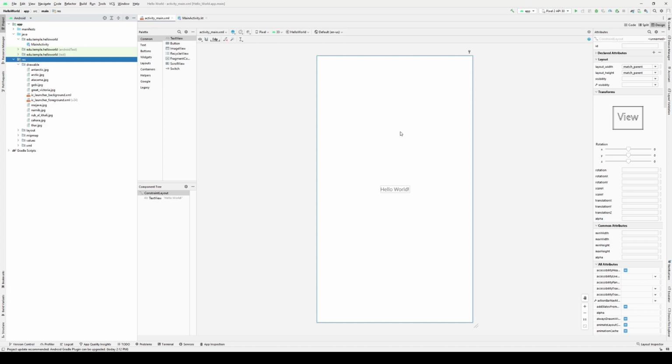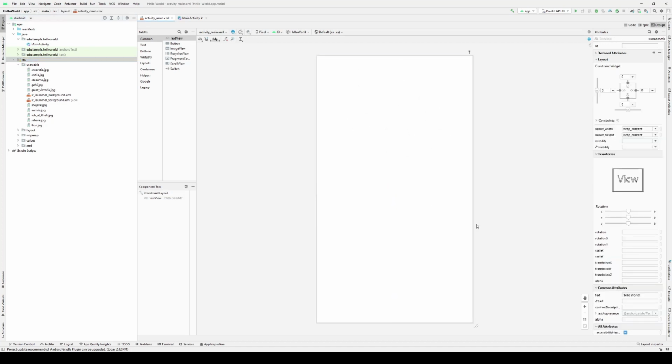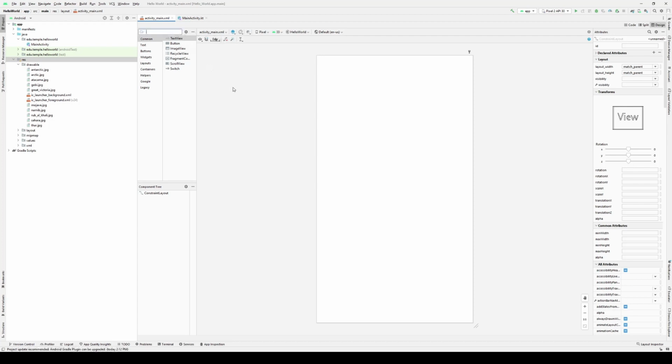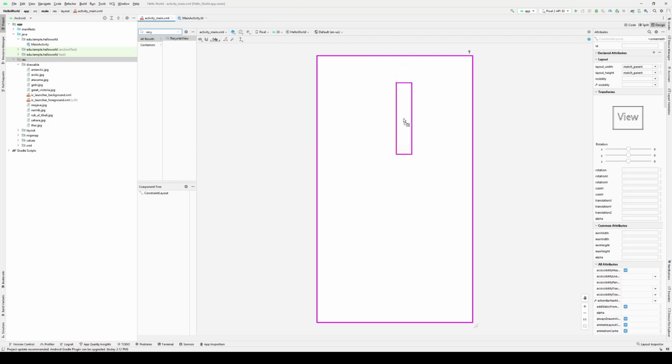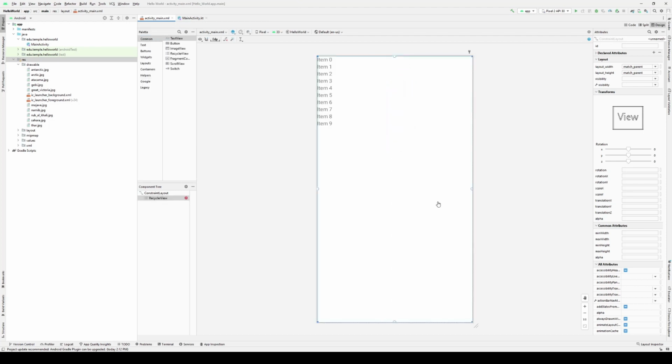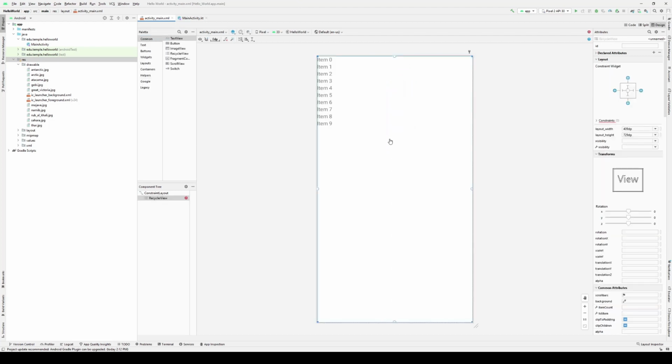Now, instead of having an image view directly in my layout, what I am instead going to do is place a recycler view in the layout instead. This recycler view, I am going to apply the necessary constraints since it is within a constraint layout. And I'll give it the ID recycler view.